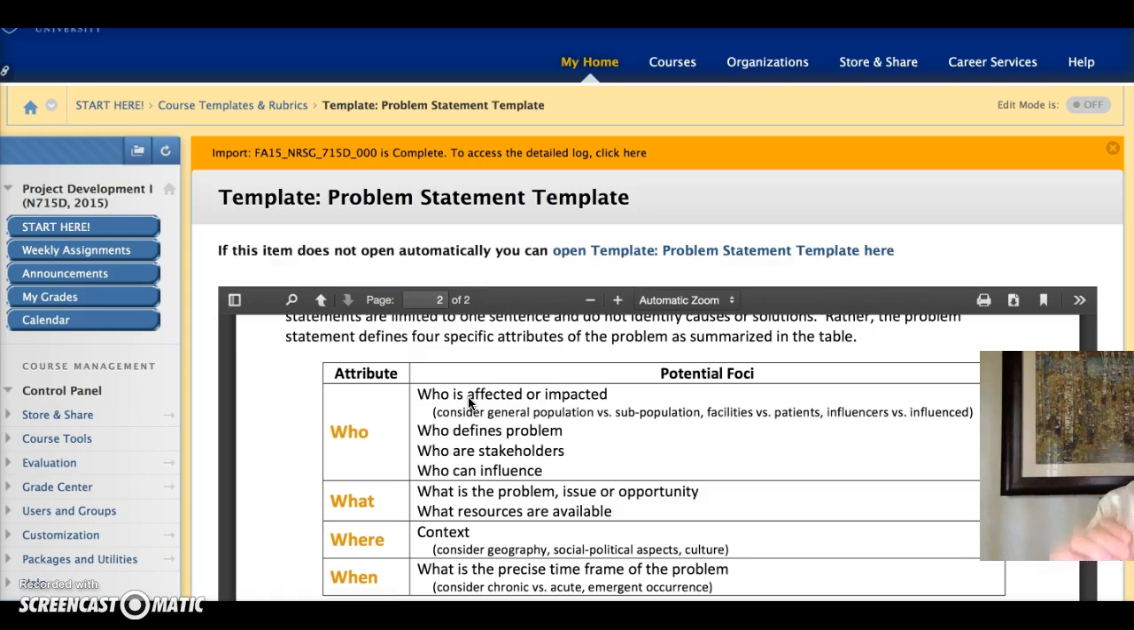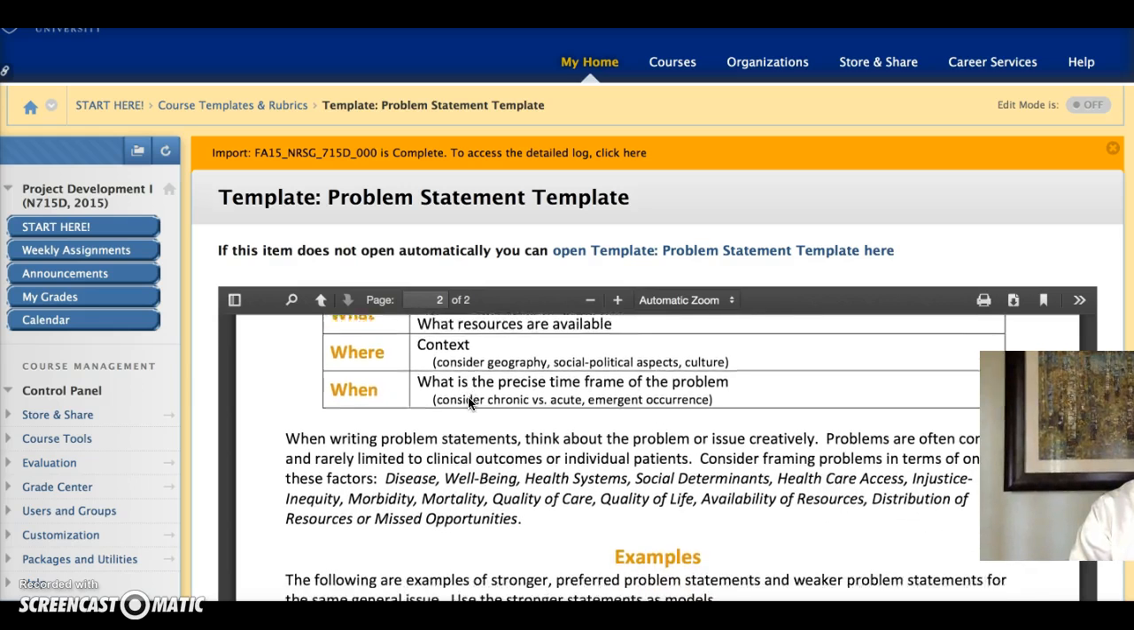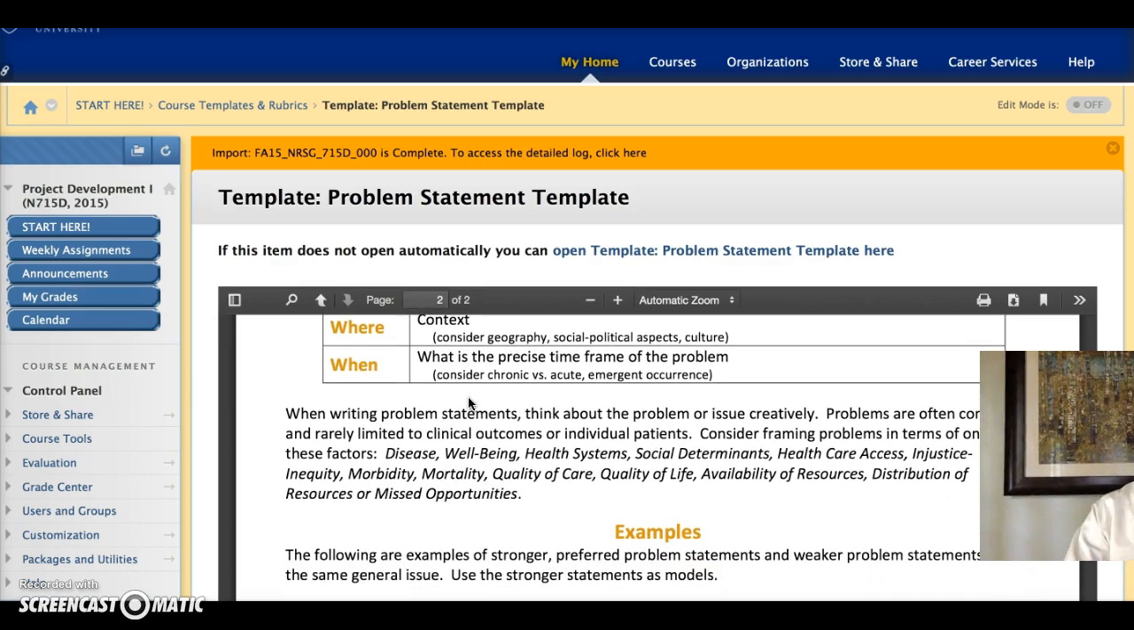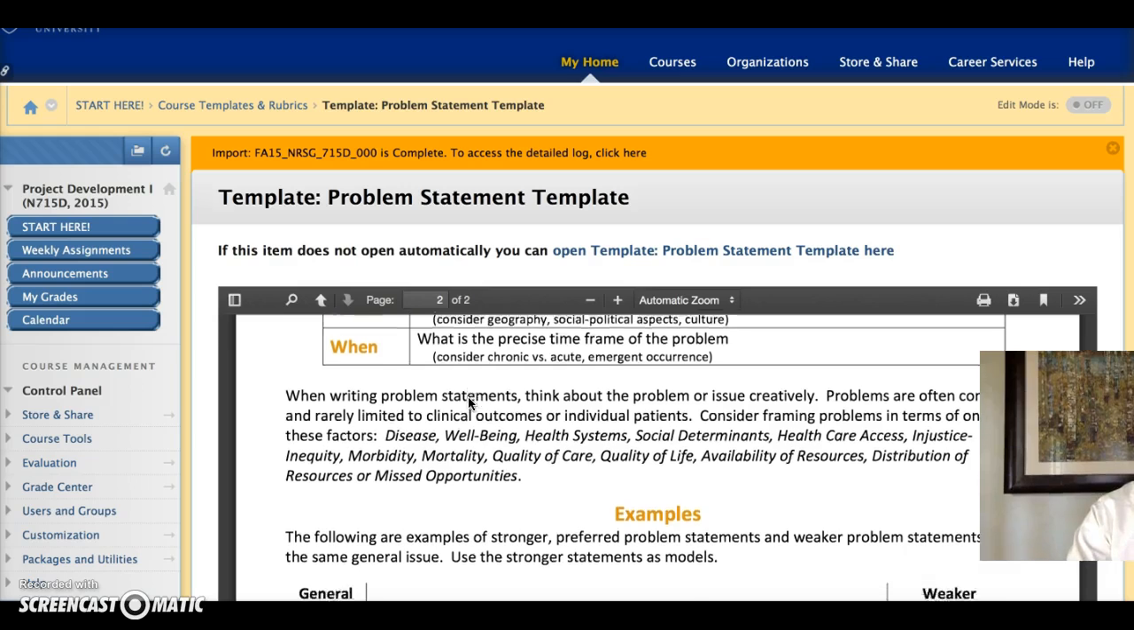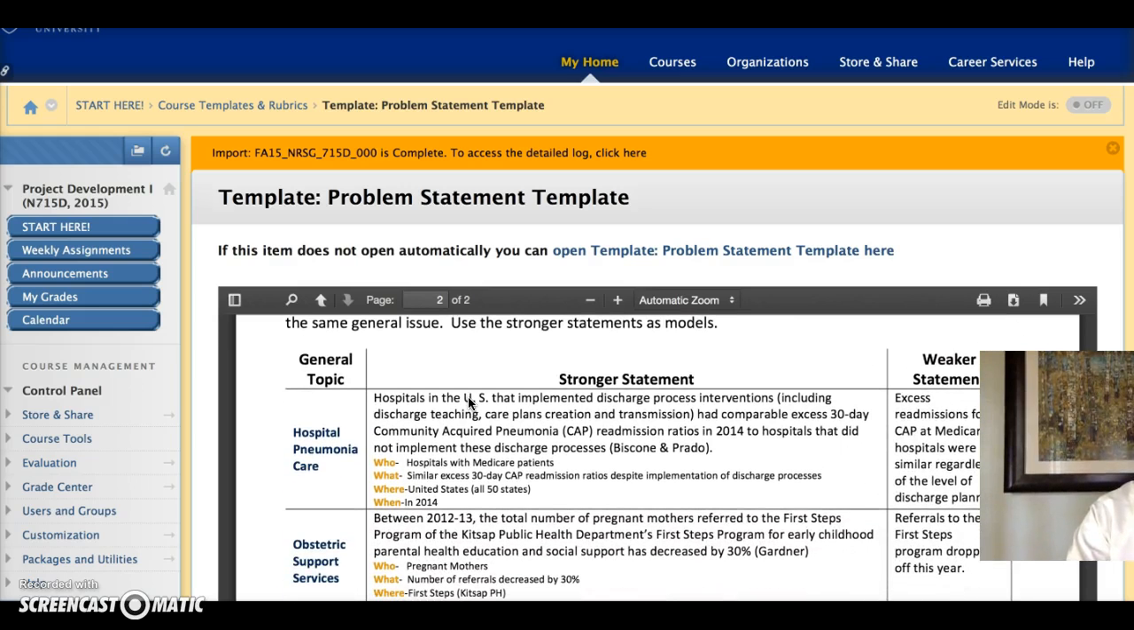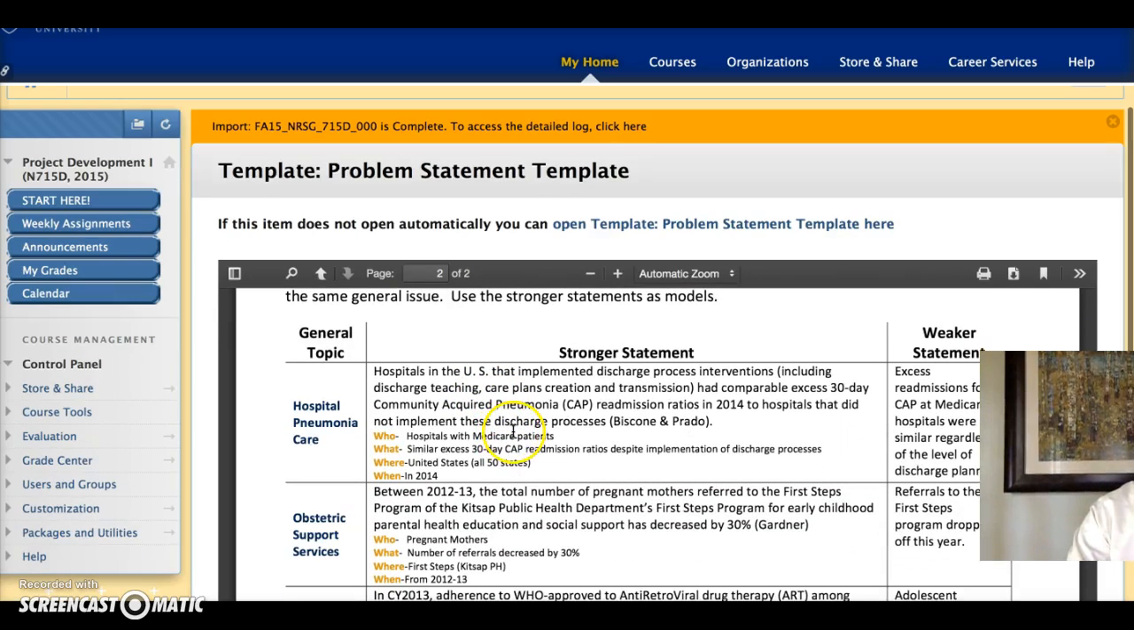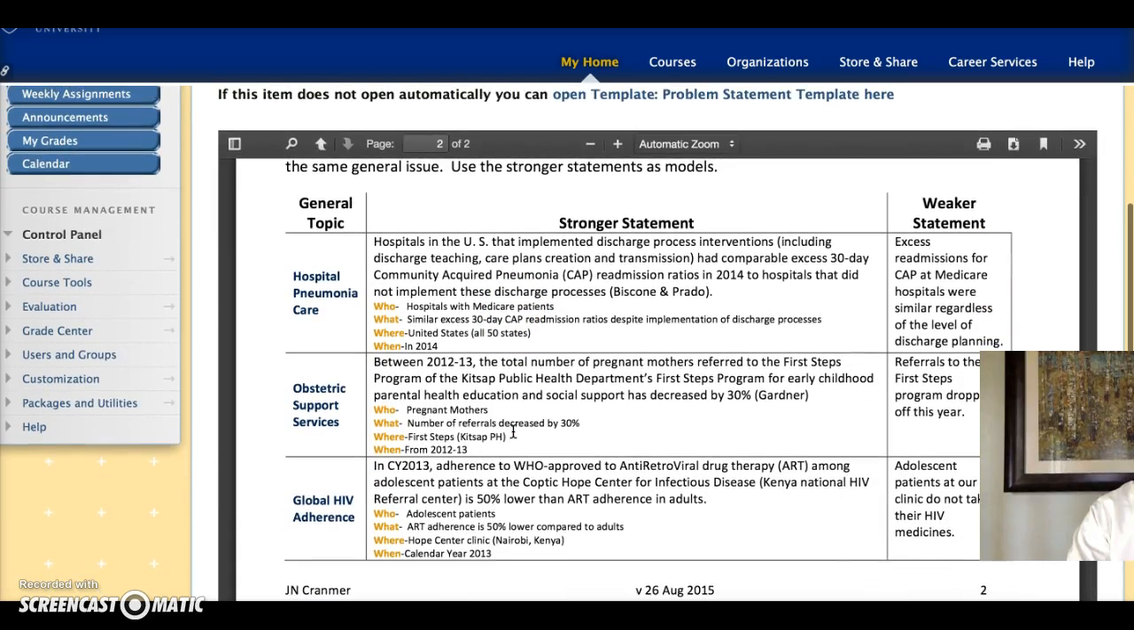You want to be as specific to your subpopulation as possible. And you can think about various issues like well-being, disease, injustice, inequity, quality of life, distribution of resources, missed opportunities. You can think very creatively about framing this problem. And then I've given 3 examples for you to consider modeling your problem statements on.